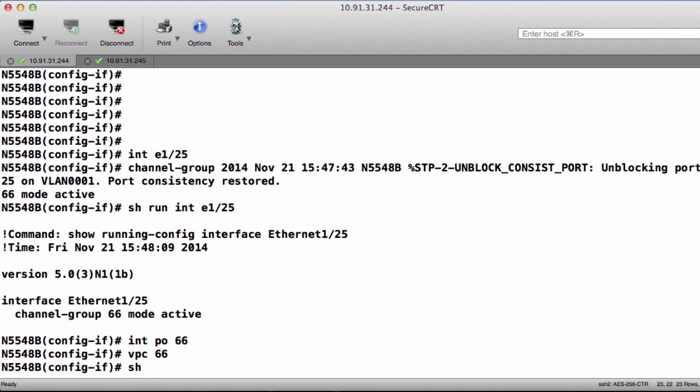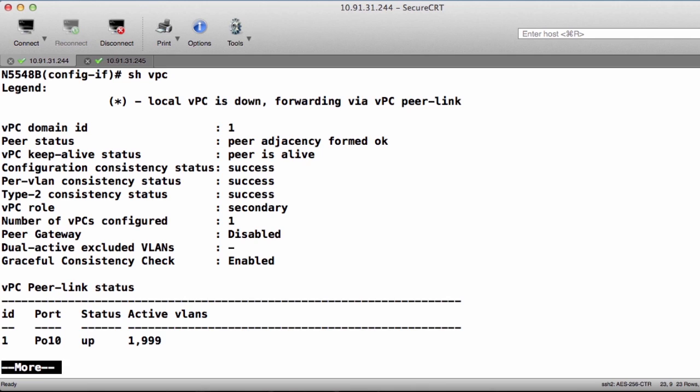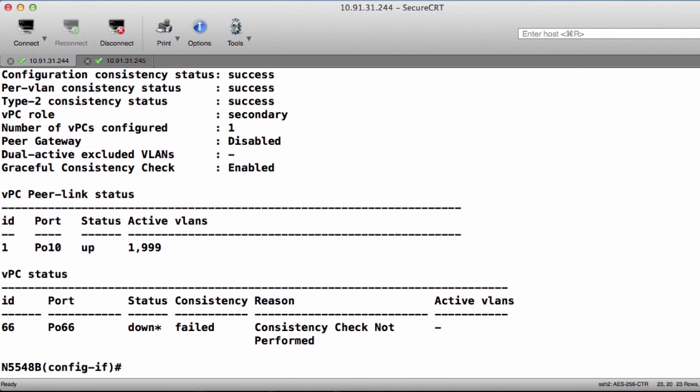So once again, if I do a show vPC, I can see that I have my peer link, and then I have my vPC port 66 configured, and it's currently down because I haven't configured it on the other side. So all of this config would have to be created on both of your vPC peers, and they have to be equal in order for everything to work correctly. The only thing that will be different will be the peer keep alive. The source and the destination will be different on each side.